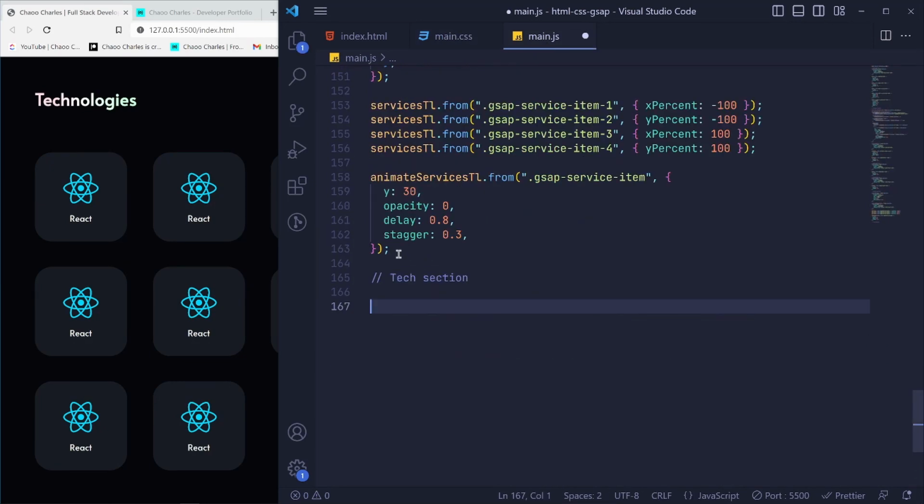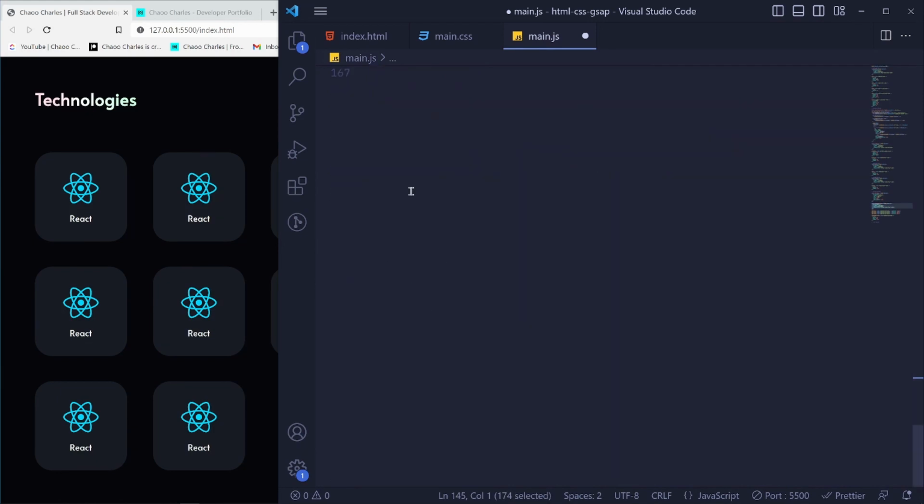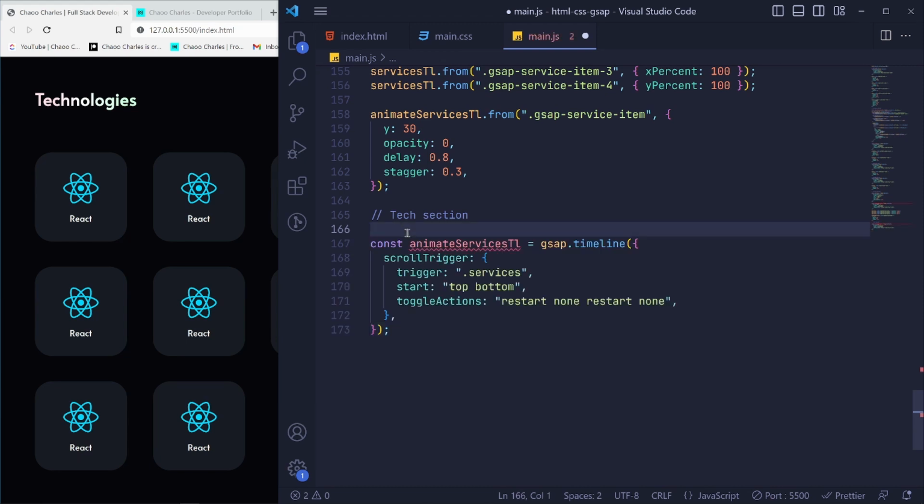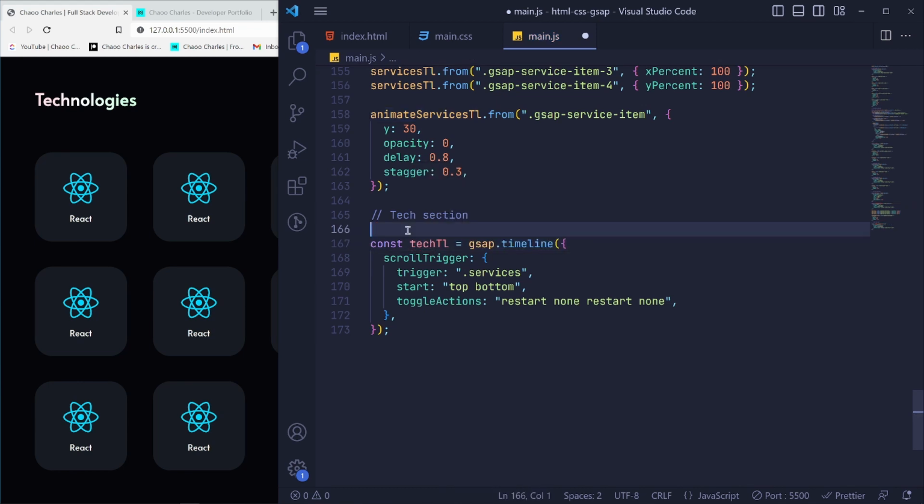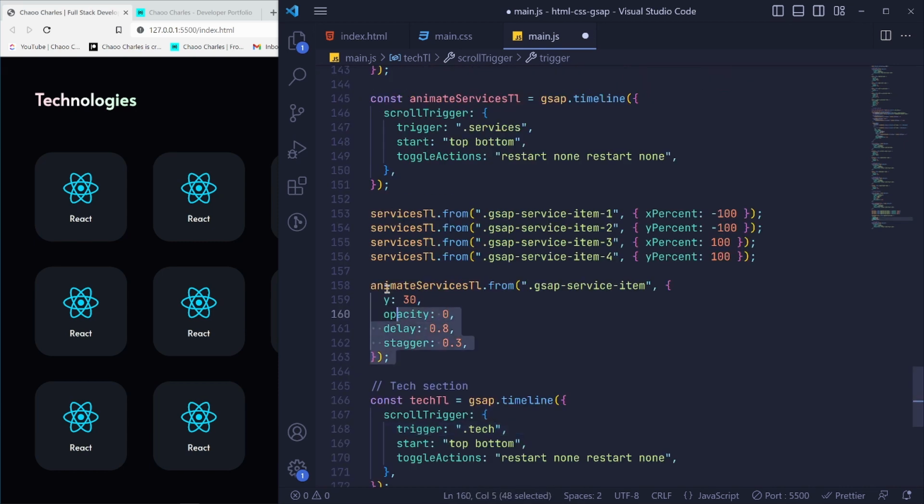We'll create a timeline just like this one. I'll copy and paste it here. This will be for the tech. So let's change the variable name to tech.tl. Then trigger will be .tech. We'll have start, top, bottom. Then toggle actions will be restart none, restart none. We'll have something like this.